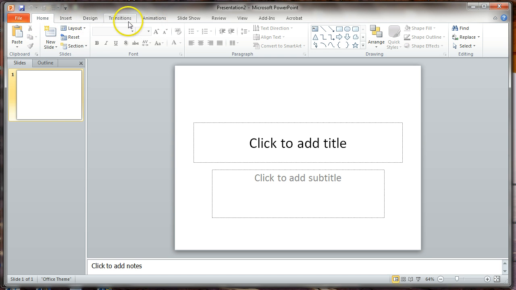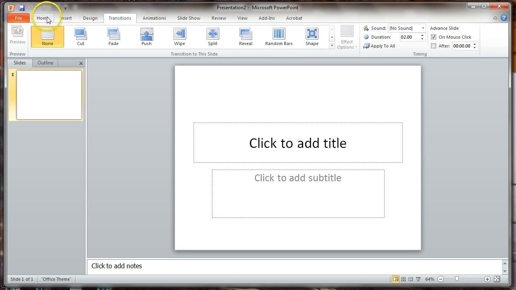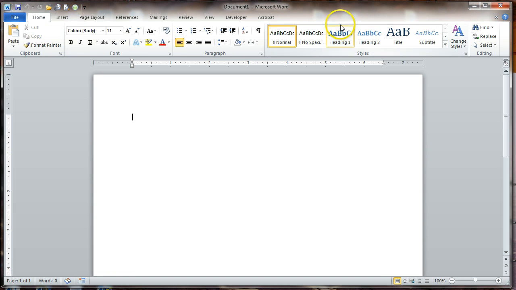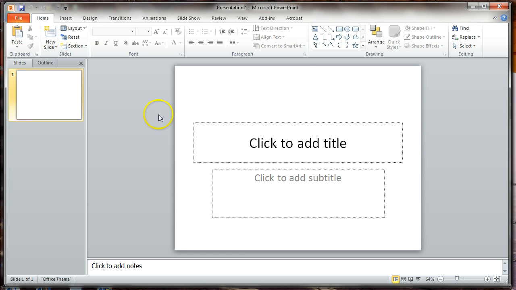Notice that we have a tabbed structure: Home, Insert, Design, Transitions, so on and so forth. This is very similar to Microsoft Word, which also, since I believe about 2003, has gone to a tabbed structure, but in 2007 or 2010 it went to complete tabs. Before, it used to have a circle over here that had a lot of functions to it, but it wasn't necessary. So going back, we are using 2010.